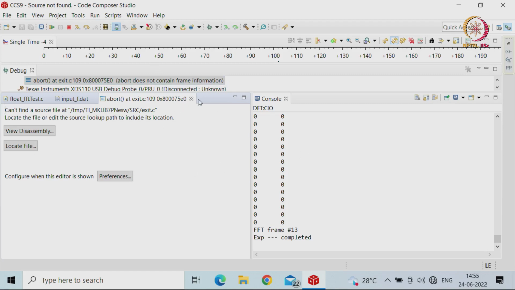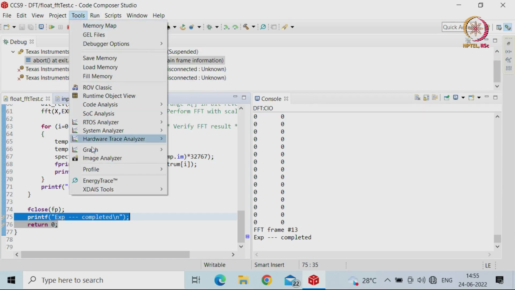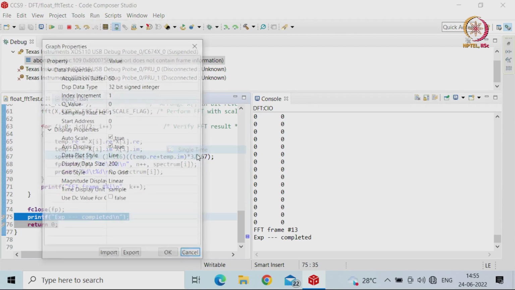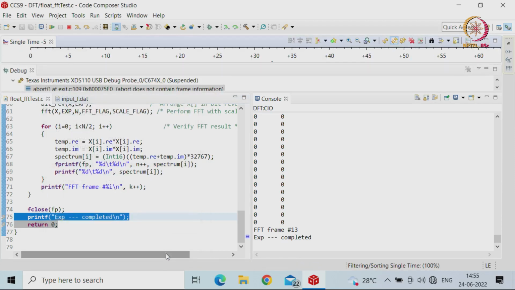So, here the output is going to be present in the spectrum of I. We will display that basically. So, tools, go to graph, single time. This has a 64 sample thing, and we will call this 32 bit floating point, and the start address is spectrum, and even the display we have to set as 64, because that is what we will be getting. I will magnify it.